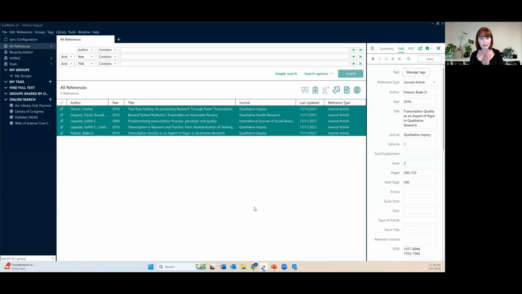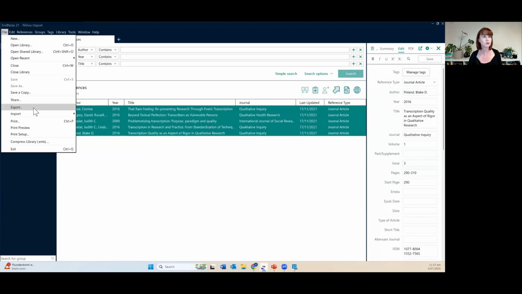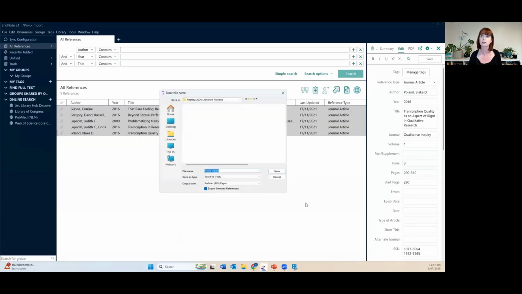Now, I've just got a very tiny set of references here, and those of you familiar with EndNote will see that we have got some paper clips attached, which tells me that the PDF is associated with the reference. So regardless of what reference management software you're using, it's a two-step process here. You need to export your references and then you import them to NVivo. So I'm just going to come up to File and choose Export. And just a couple of changes here on EndNote. I need to change this to XML and I want RIS, that's perfect. So I'll click Save.